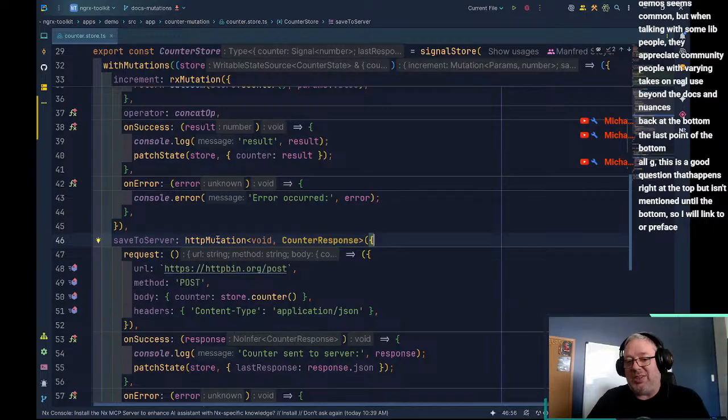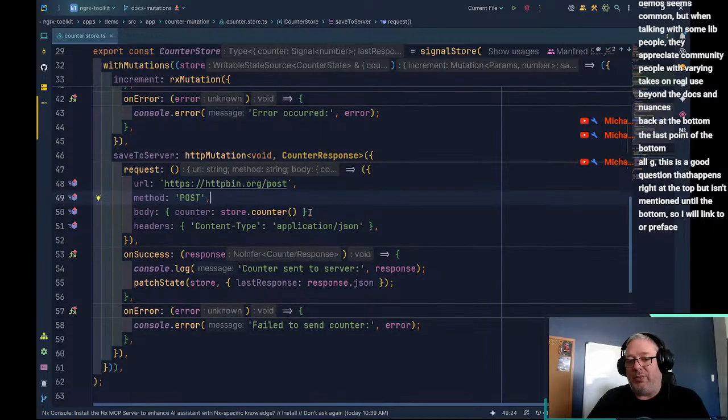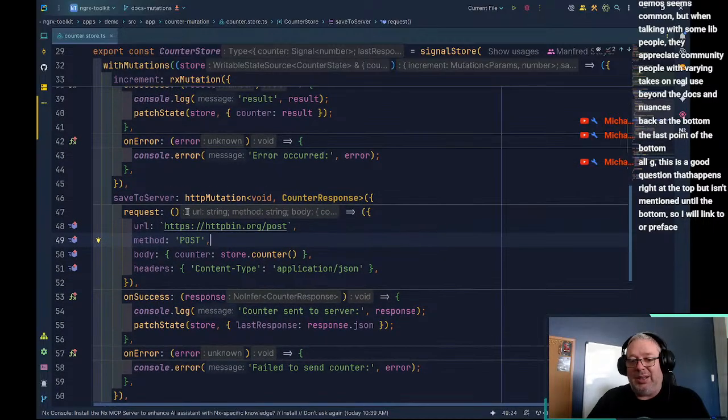So instead, we can use this, the HTTP mutation, and it's going to call the URL that we tell it, use the method. Notice that we're not using a get method here. This is definitely a post, right? We're setting up our body and our headers. And this could very easily come from someplace else.